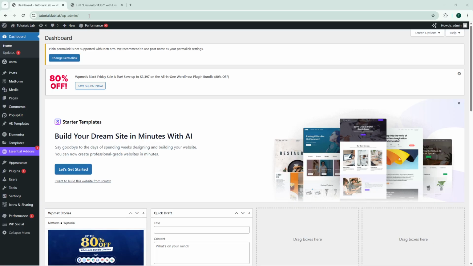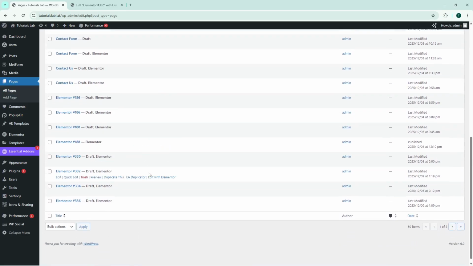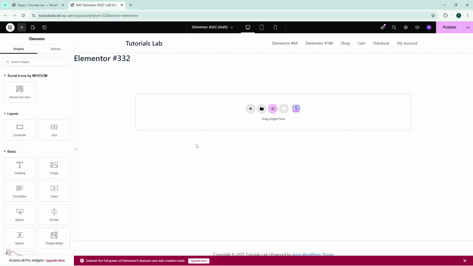Once you're in, head over to the Pages section on the left sidebar, click on All Pages to see your full list of existing pages. From here, locate the specific page you want to edit and click Edit with Elementor. This will launch the Elementor page builder interface where all the magic happens.